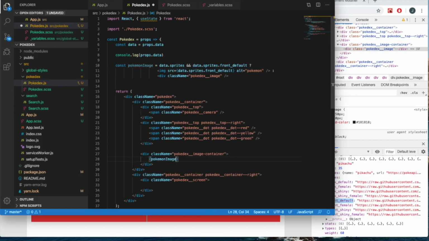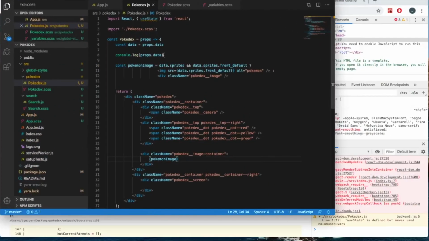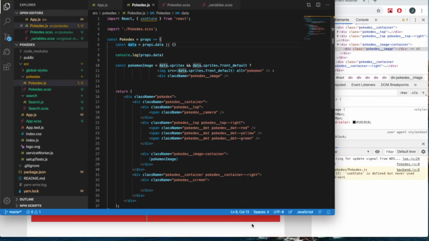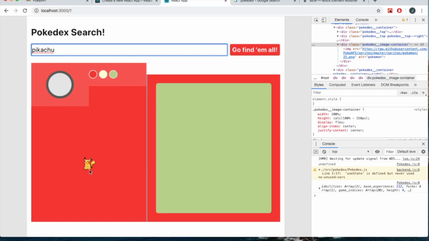So here we can say Pokemon image, save that up. Cannot read property sprites of undefined. That's right. So it could be the case that data is not defined at all. In that case, props.data, or I'm just going to pass it an empty object. So if props.data doesn't exist, just make data an empty object so we can at least look for attributes, and those will be undefined. And here we see that black image. Now if we search Pikachu, we get little Pikachu.